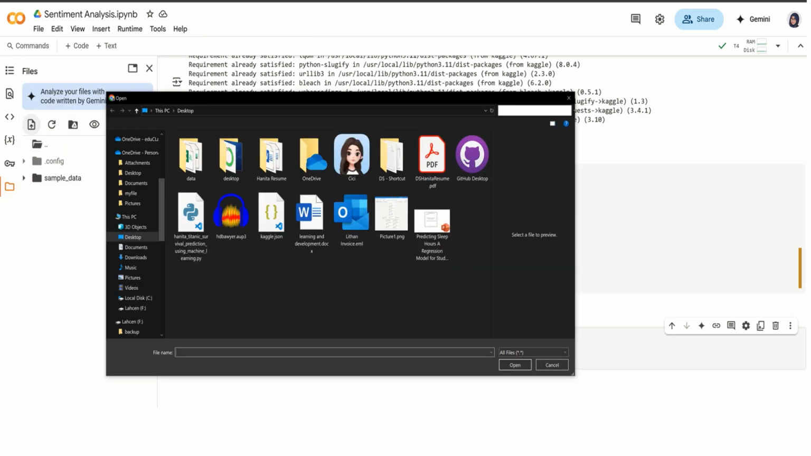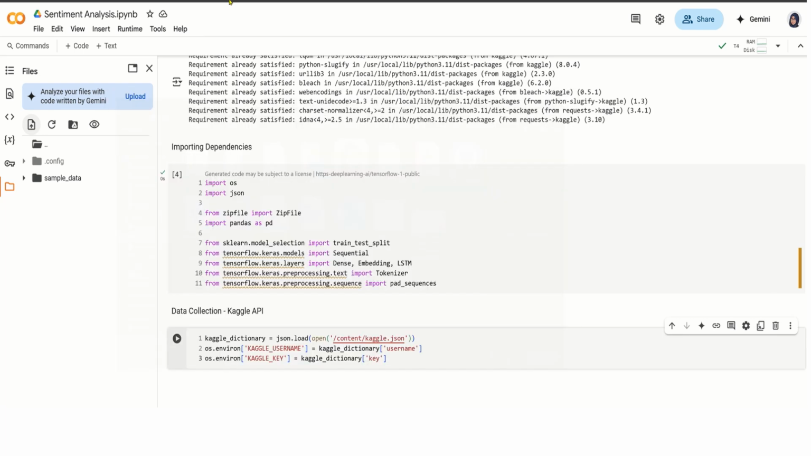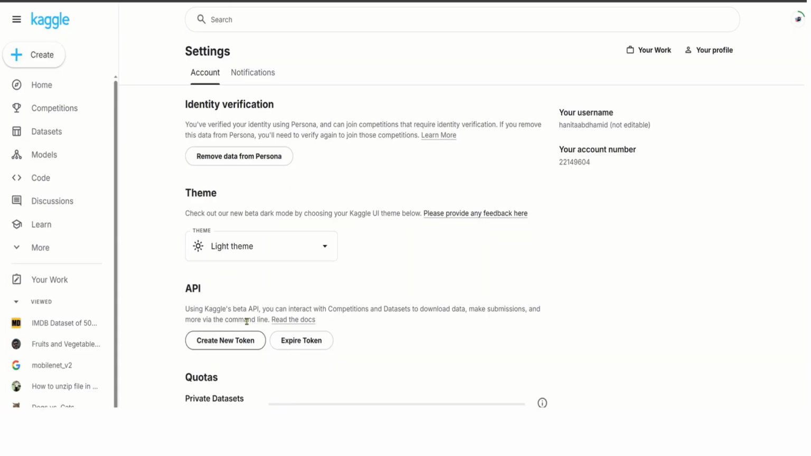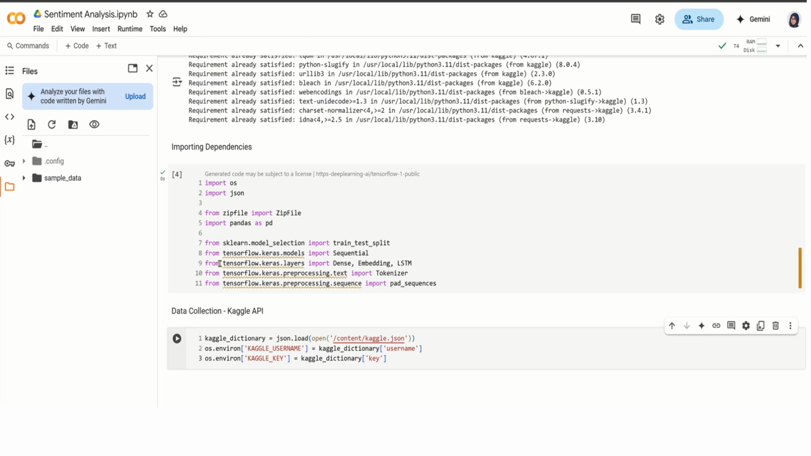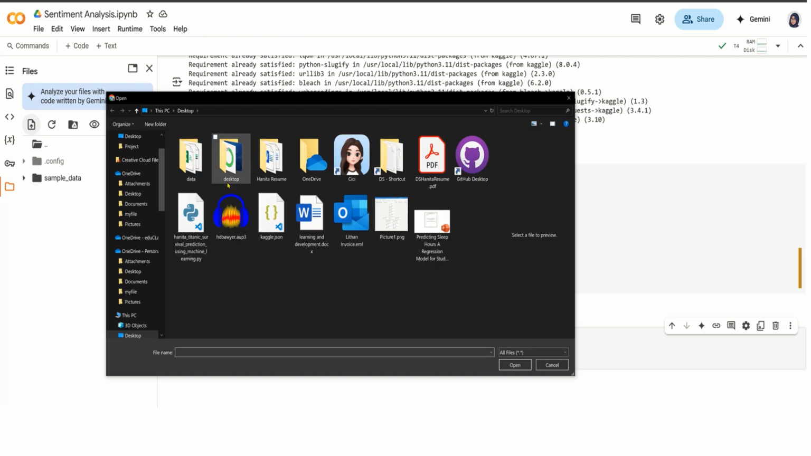Remember the one that I told you about here? Just let me show you again. I just go to create token. For you it's create token if you have never had a token before. For me it's create new token, but I don't want to create a new one, I already have the token. So you just click create new token and it will download for you. So I'm just going to upload it over here. Once you re-download it, upload it here. Okay, go open.